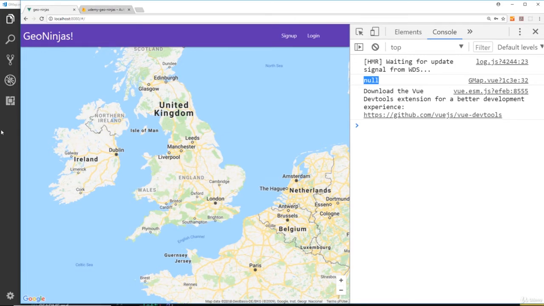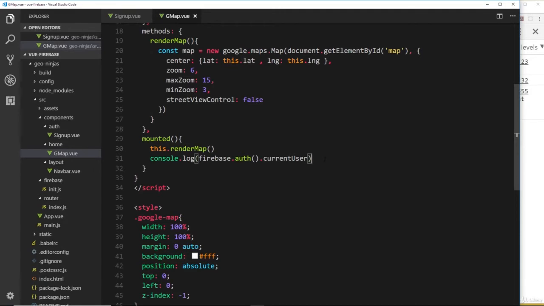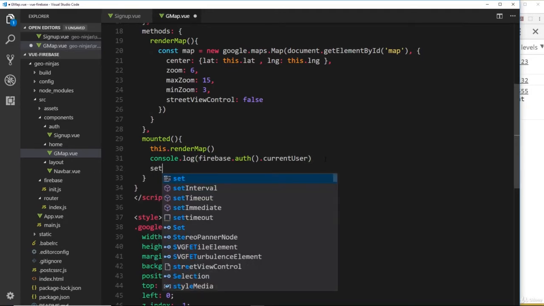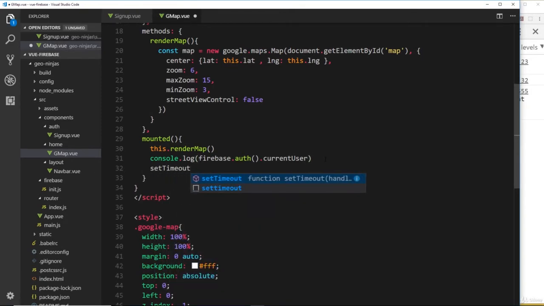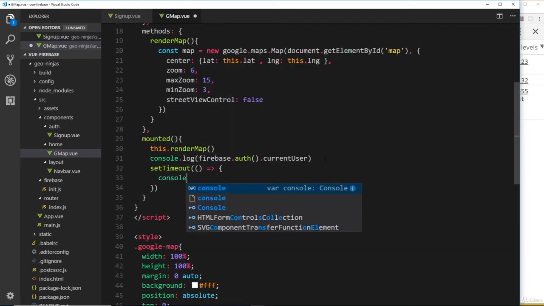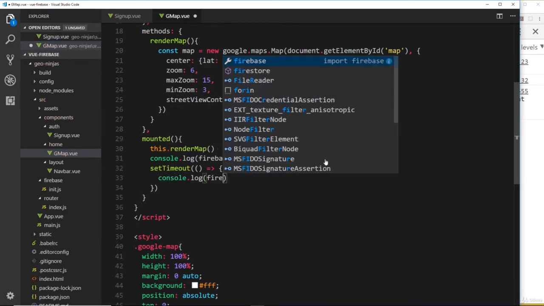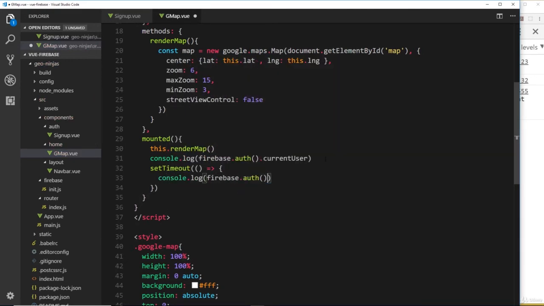And I can demonstrate that. If we place this inside a setTimeout instead, we'll do setTimeout, and then in here, we'll pass in a function. And in this function, all we're going to do is the same thing. We're going to log to the console the current user. So firebase.auth.currentUser, like so. And we're going to fire this after, I don't know, 2 seconds. So 2000 milliseconds. Save that.